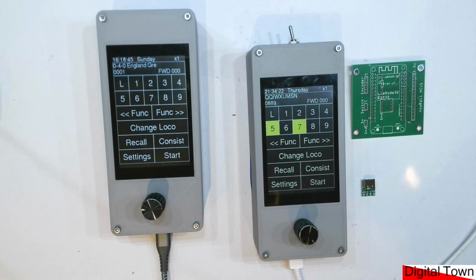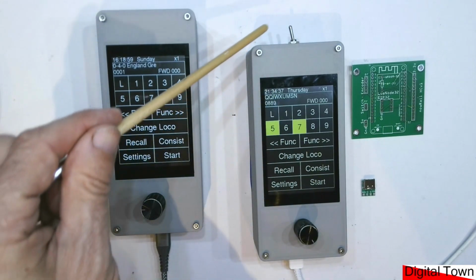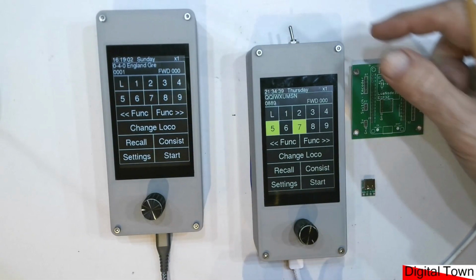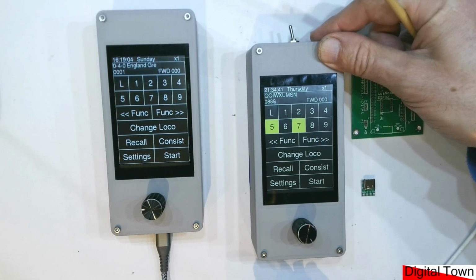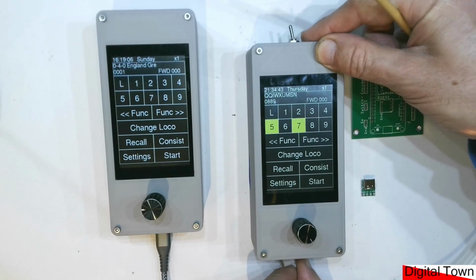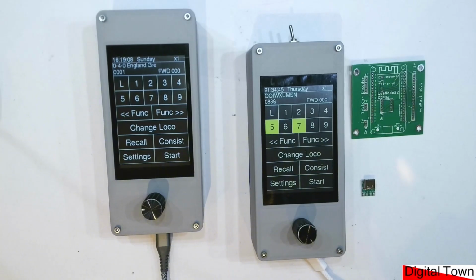So going over to the workbench, obviously we have a couple of controllers. There's a slight difference between the two. The one on the left is powered purely by this USB-C connector. This one on the right is different because it's got a switch on the top and is battery powered as well as USB charged. So same controller, but two different methods of powering them.